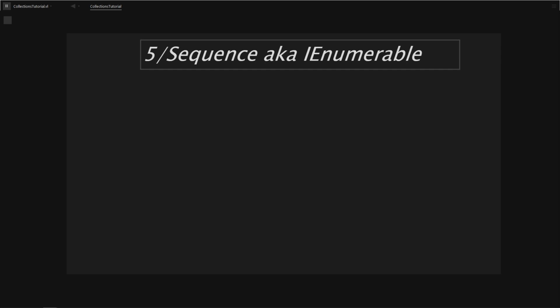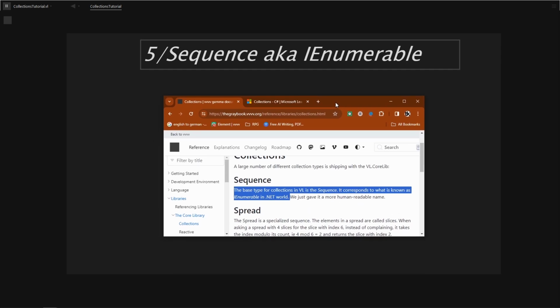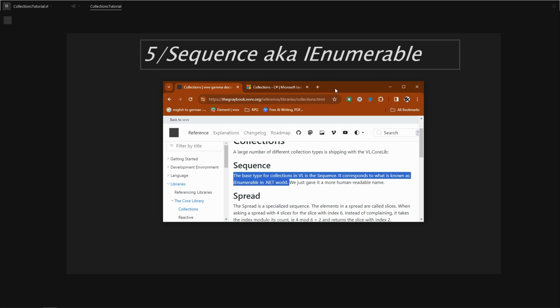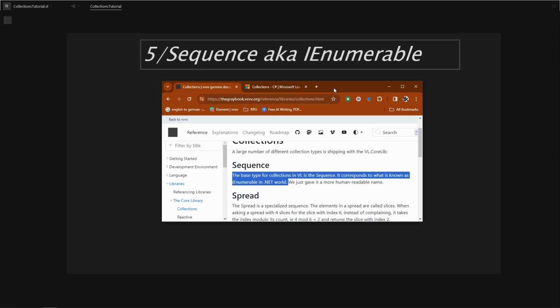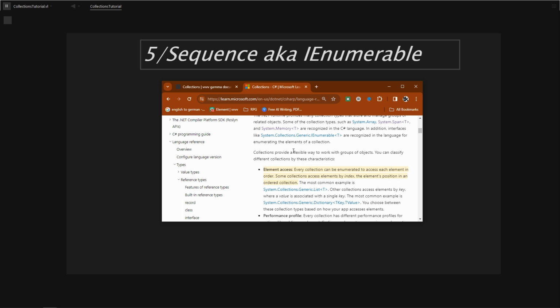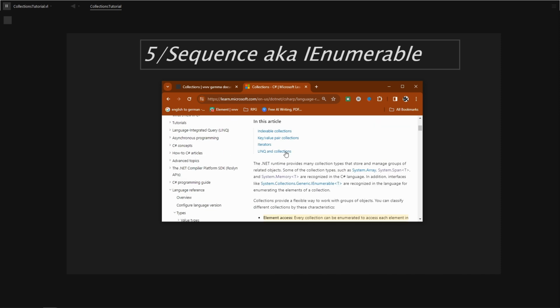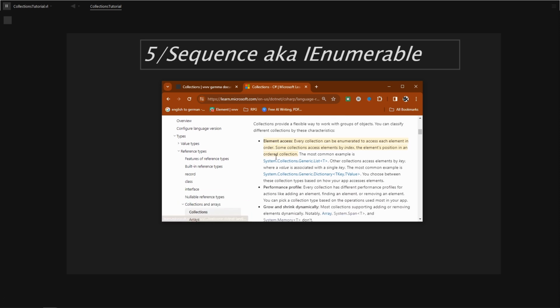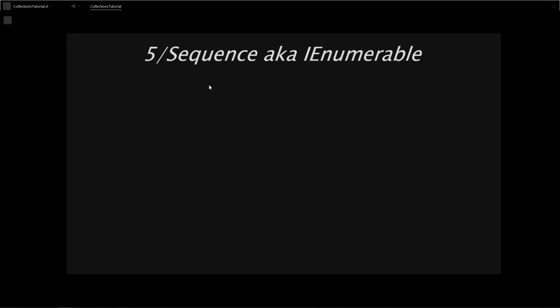If one was to look in the grey book, you would find an interesting piece of information that says the base type for collections in VL is the sequence, and it corresponds to what is known as IEnumerable in the .NET world. And if you look around, you will often see references to IEnumerable. If we look at the .NET documentation for collections, it says every collection can be enumerated to access each element in order.